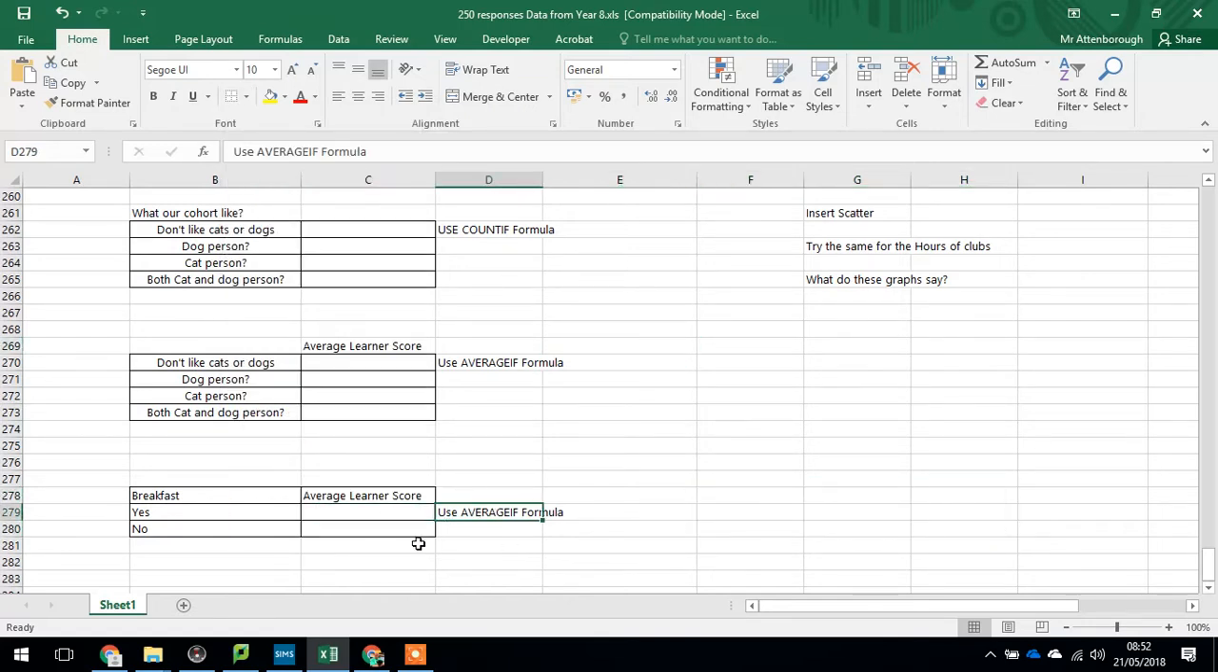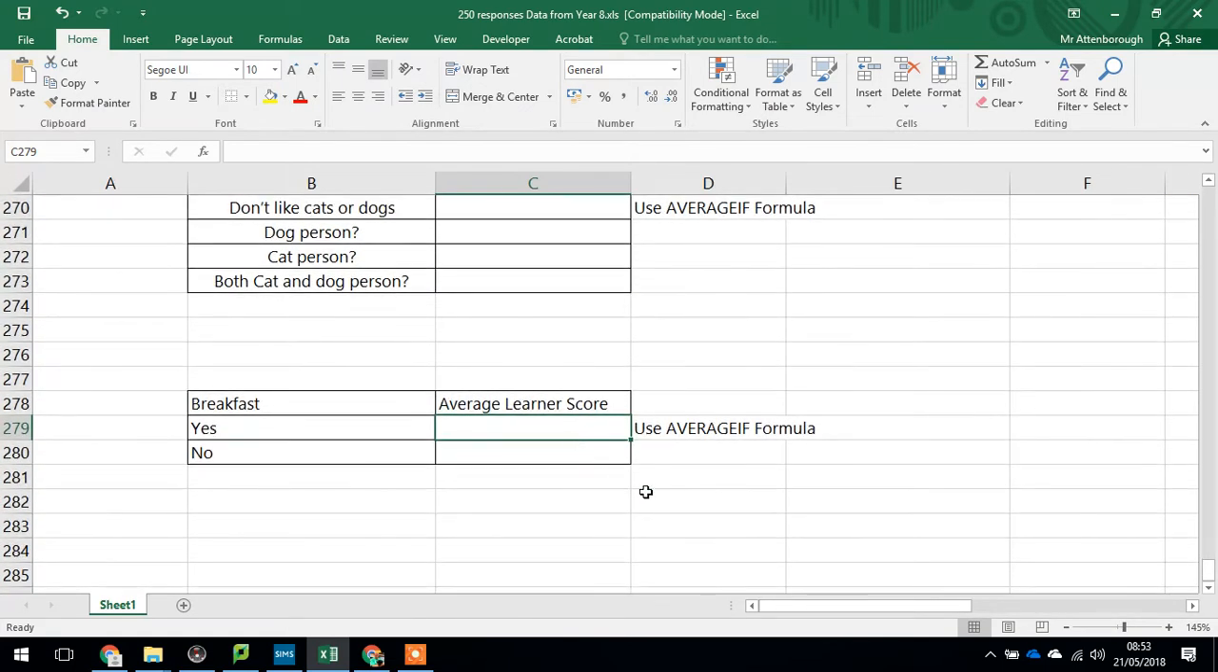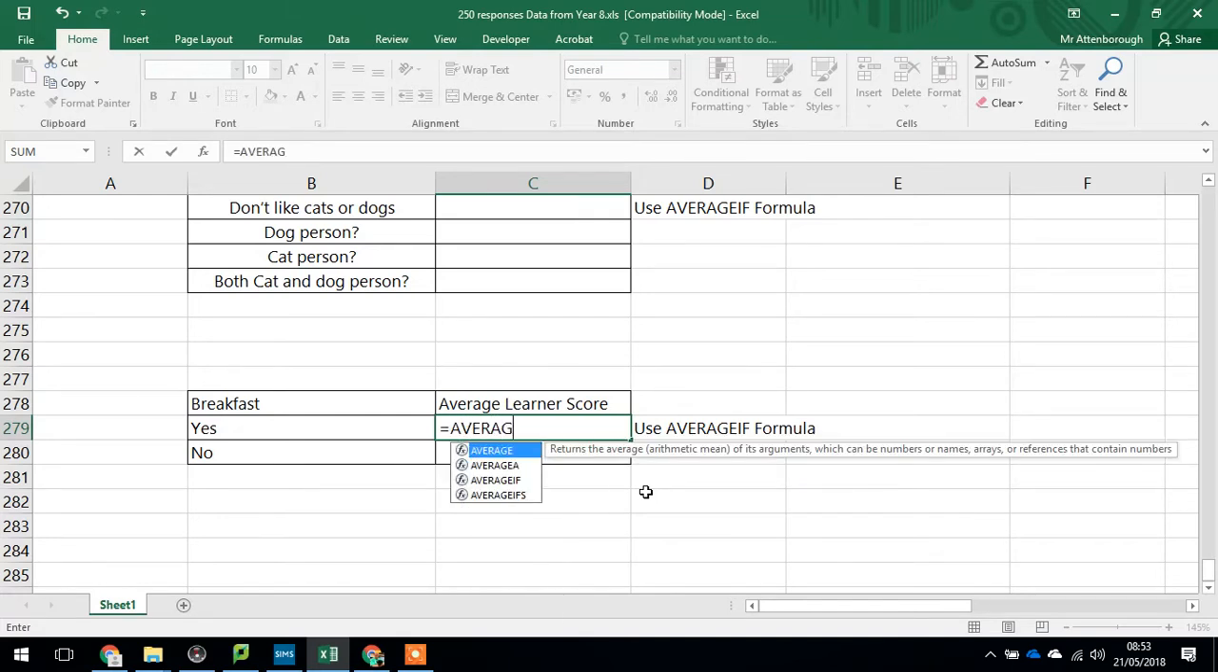So here we go. I've said to use the AVERAGEIF formula, and this is the way the formula works. So I'm going to zoom in a little bit so you can see what I'm doing. All formulas start with an equals. So we start with equals. And notice I've said AVERAGEIF, so you type AVERAGEIF bracket. You get three things: range, criteria, and average range.